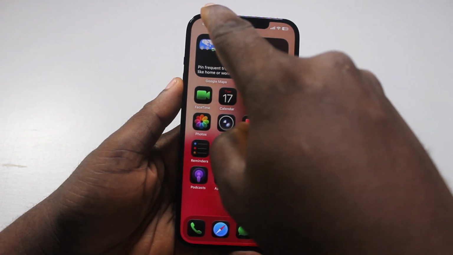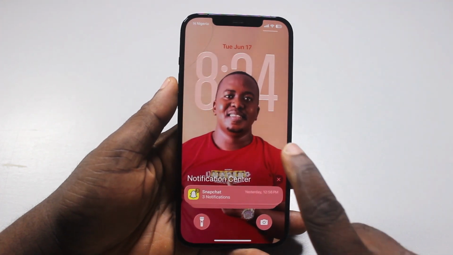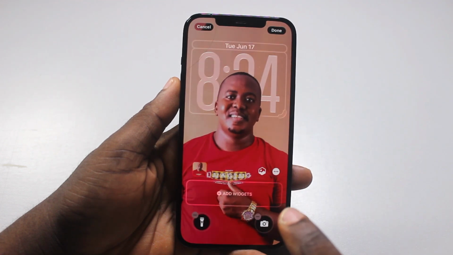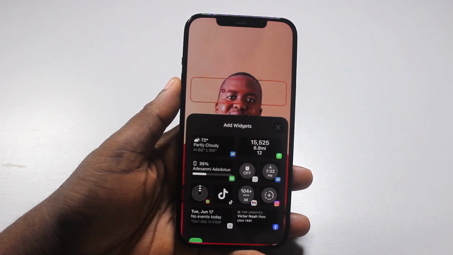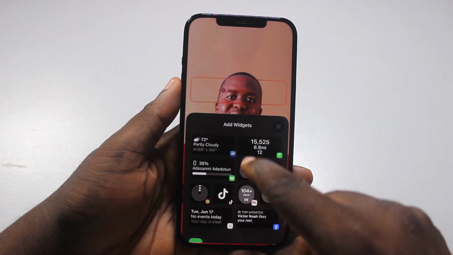Then again, swipe down the top left to enter into the lock screen. Press and hold the lock screen. Click on customize. Then click on add widget. Then locate your name and it's going to pop under battery status.